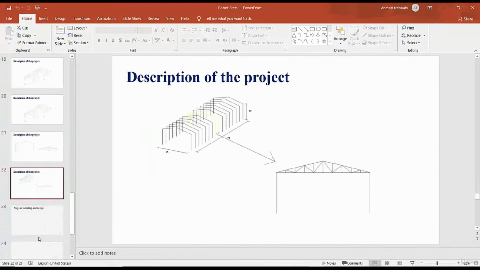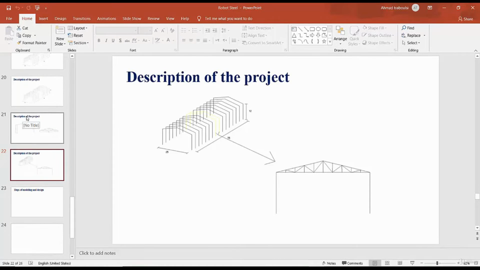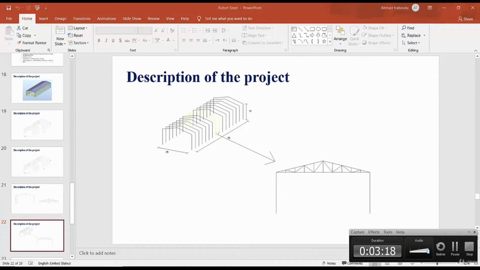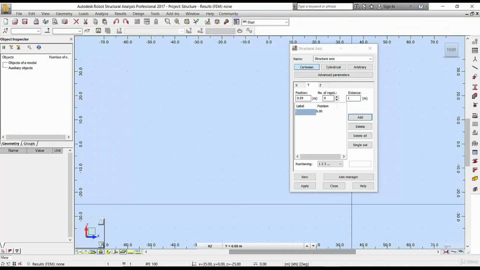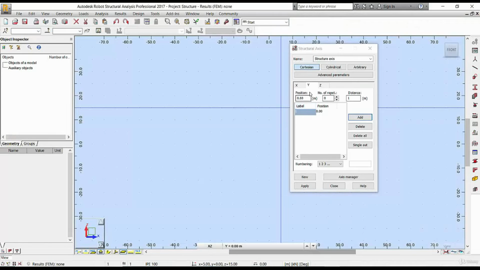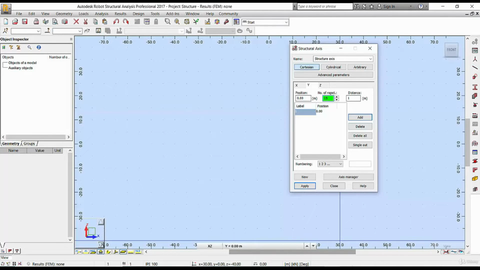We can also show this in the presentation if we don't need to use the AutoCAD. So now we return to Robot. We put first of all the 0, 0. Now we want 15 spacings.